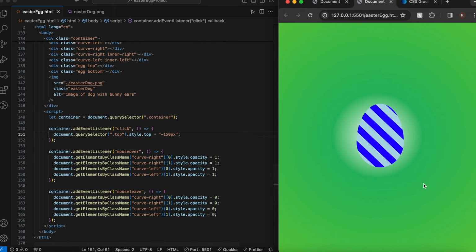Let's hit save and try it ourselves. So if I take my cursor over here and I click on the egg, we can see that the Easter Doggo now appears. It's pretty cool. But we can make it even cooler.